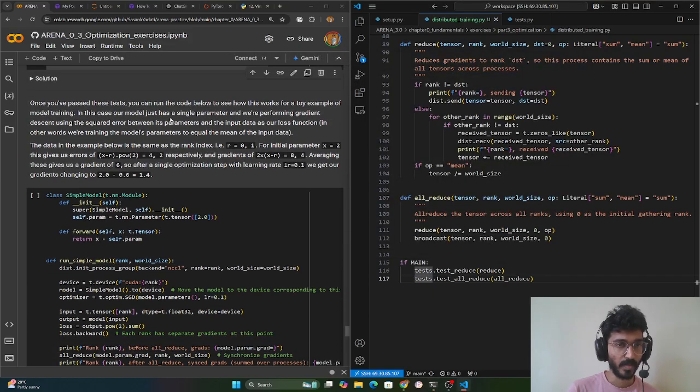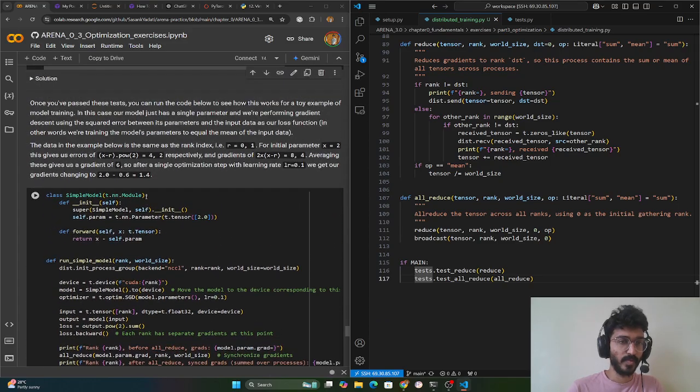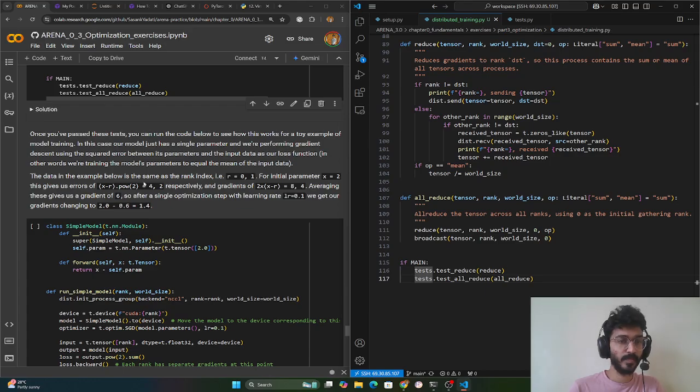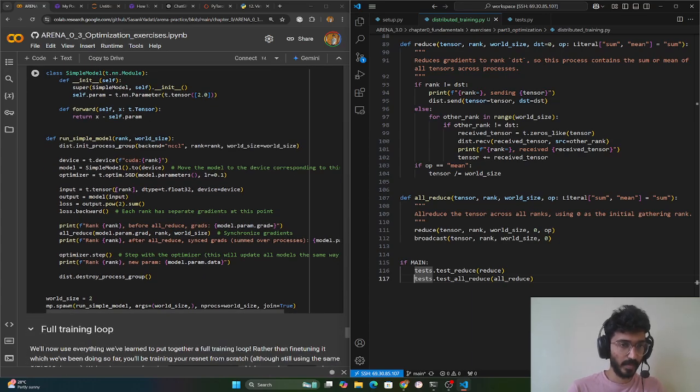Okay, what's next? A simple model, and it basically talks about how to train a simple model using this parallelism across GPUs.